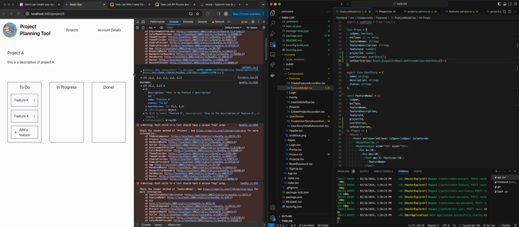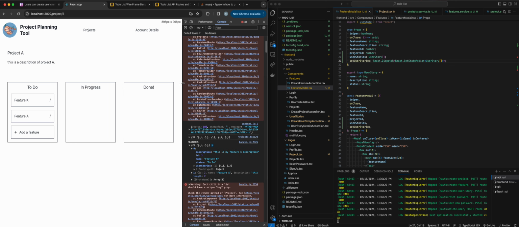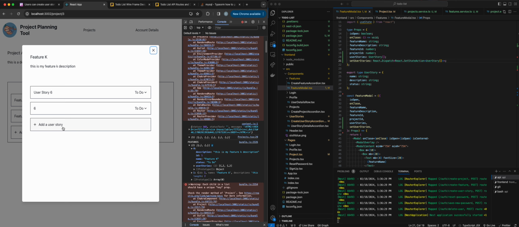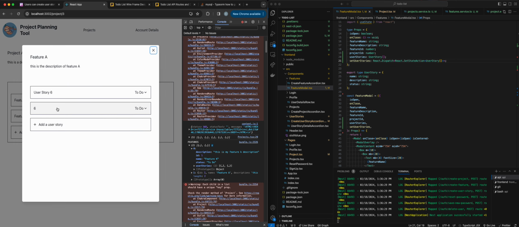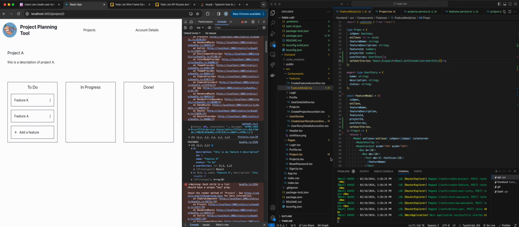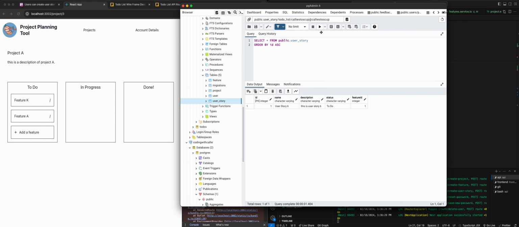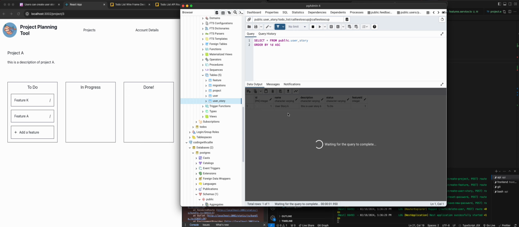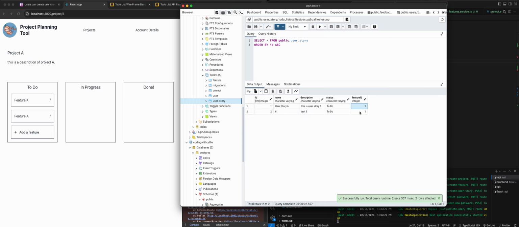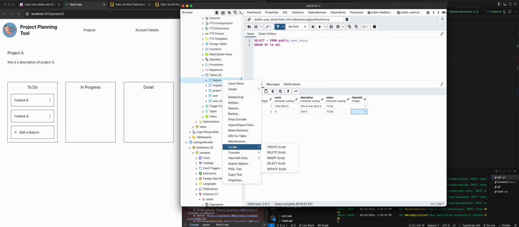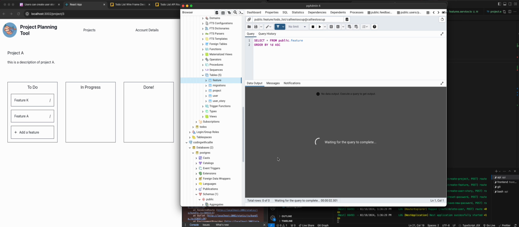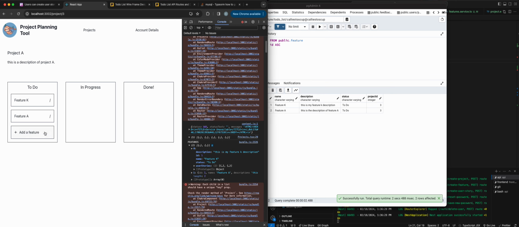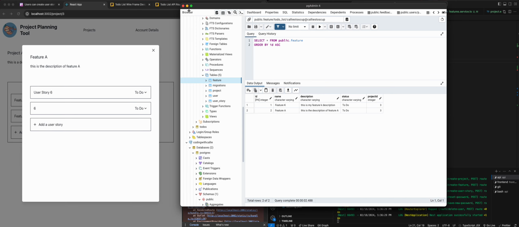All right. So if I select K, I have my user stories 6 and 6. Select A, I still have my user story 6 and 6. Which shouldn't make sense because if we look at our database table here, both of these have to do with feature ID 1. Okay, so if I go and look at feature ID 1, we are going to see that that is K. Okay, so A, if I click on it, should have no feature stories.